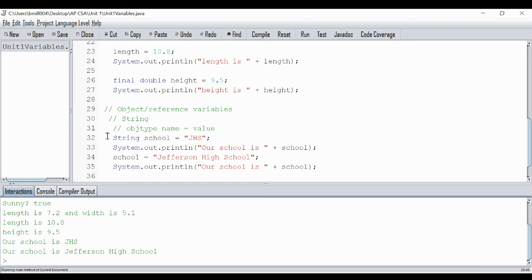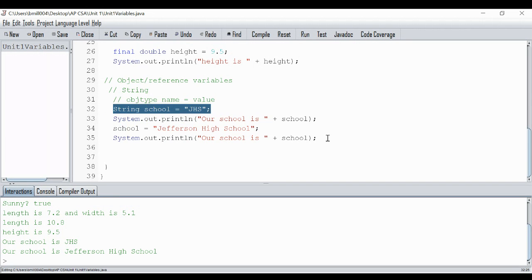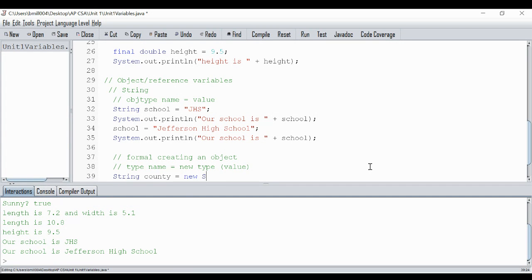Now, this was a quick way to create an object or a reference variable. The formal way of creating an object, I want to go over because you're going to see this again. I would do type name, and I would do equals new type, and then put the value in parentheses. So just watch. I would do String, let's do county this time, equals new String, and then my value is going to be Jefferson because we're in Jefferson County.